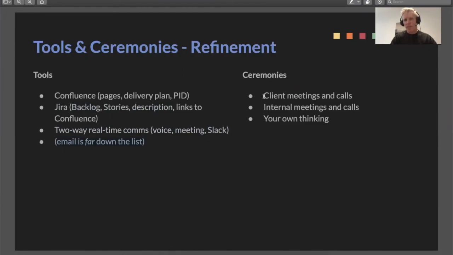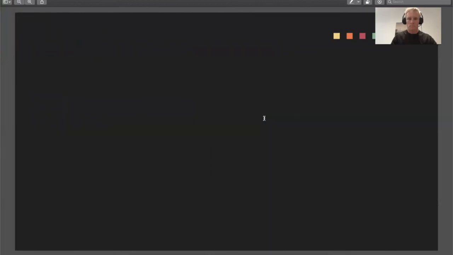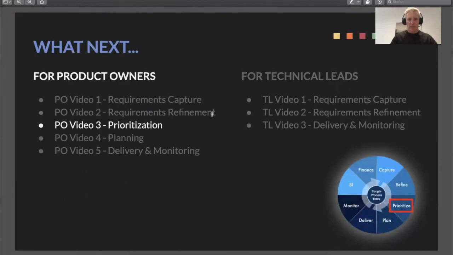Ceremonies, they're still, I'd say, really informal ceremonies. They're not ceremonies in the sense of agile ceremonies, but I'm going to call them ceremonies anyway. You might refine requirements through meetings or calls with clients where clients have requested the requirement or whether the requirement applies to them. You might want to check your thinking. You will probably have internal calls and maybe meetings or video conferences, and you will certainly be doing your own thinking here. So that's requirements refinement. And the next video that we've got up is prioritization.